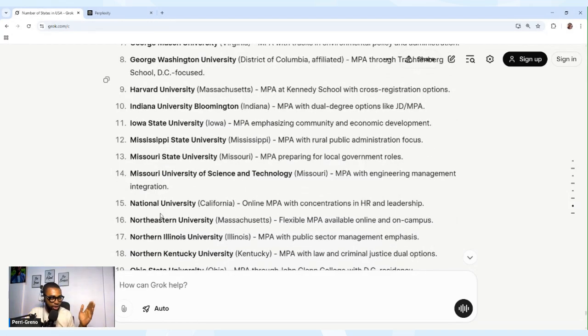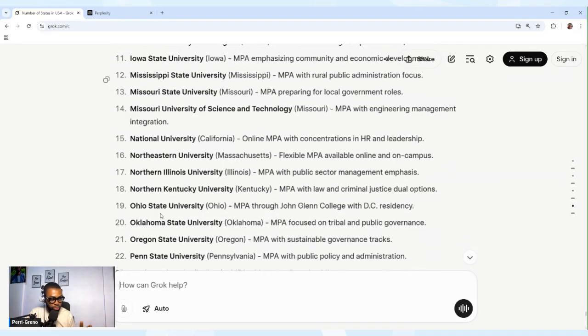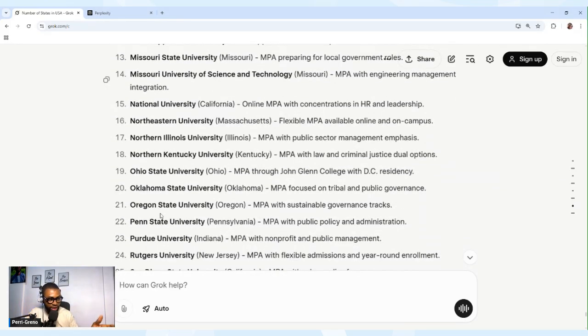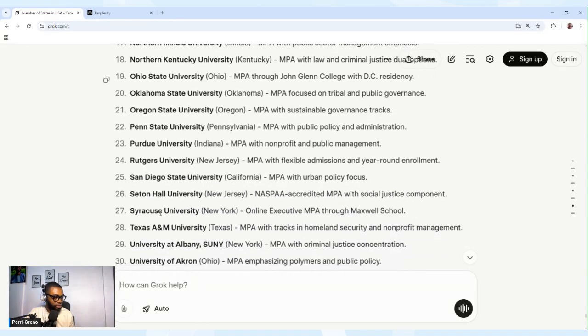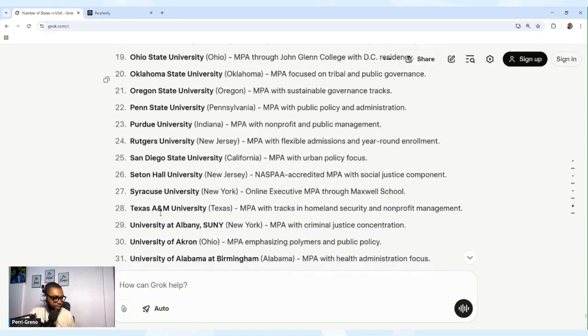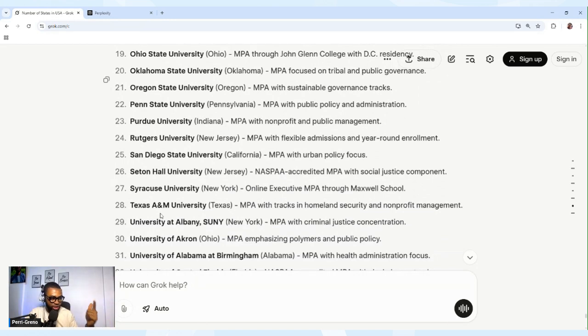Let's go down a bit. We have number 11, Iowa State University, that's an MPA emphasizing community and economic development. We have Northern Kentucky University, number 18, with a law and criminal justice dual option. We also have Purdue University, number 23. We have Syracuse University in New York, number 27, but it's an online executive MPA program. So those who want to pursue their master's online can do this from their home country.